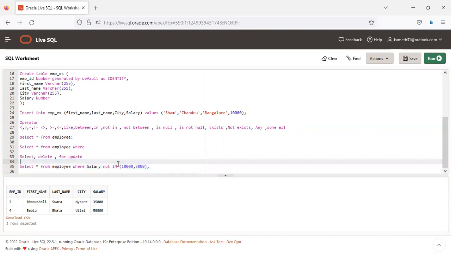Then you can also use this greater than. Let us say greater than 10. We want to know the employees who earn more than 20,000. So you can use these equality operators.